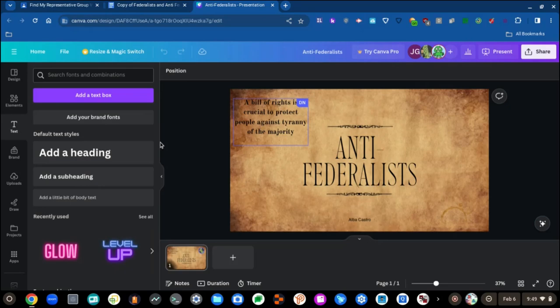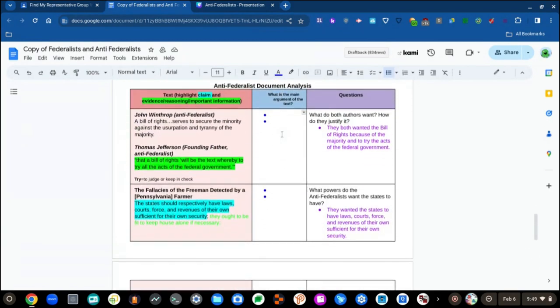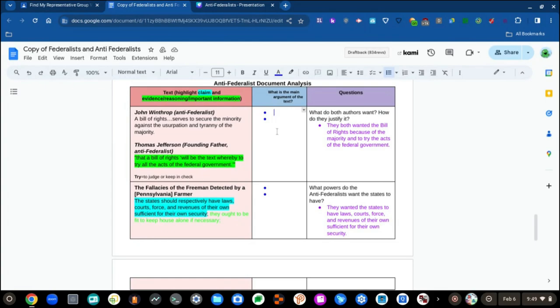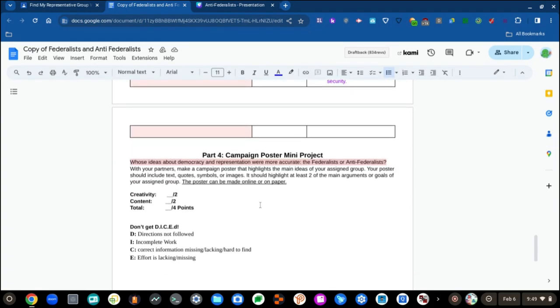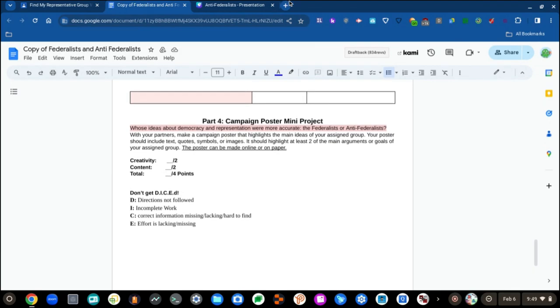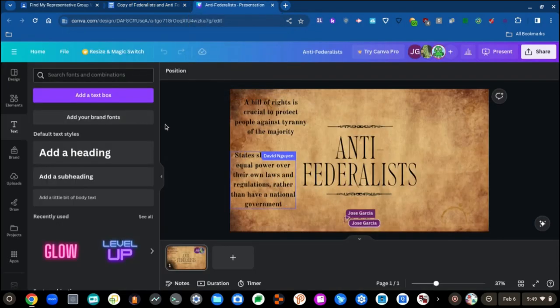Or do you want to do national government would be given too much power? I think that second thing you said. States should have equal power over their own laws. Yeah. And then you should like write somewhere national government has too much power. Wow, there's a lot going on there. What font did you use? Just search up old standard.